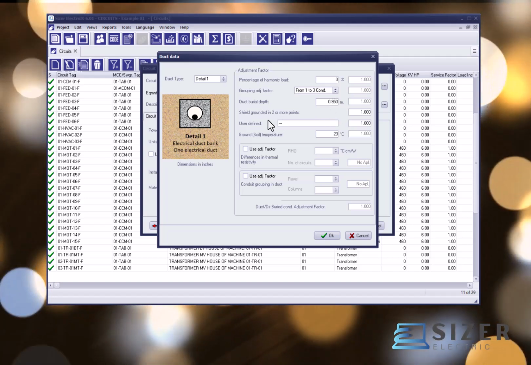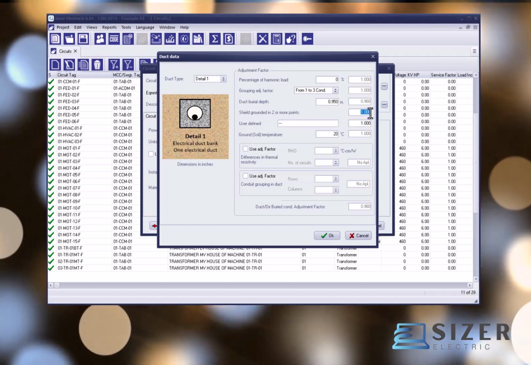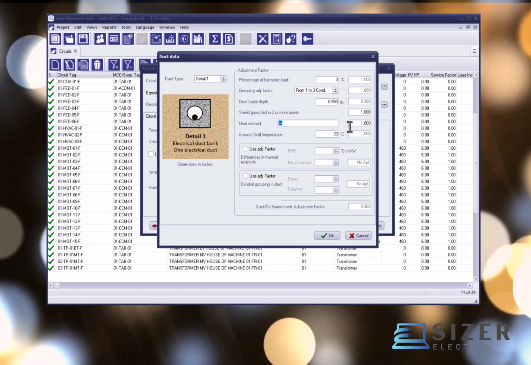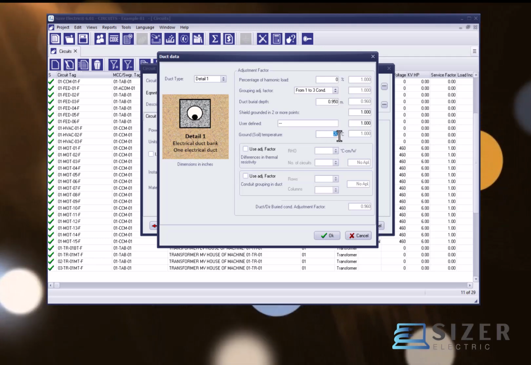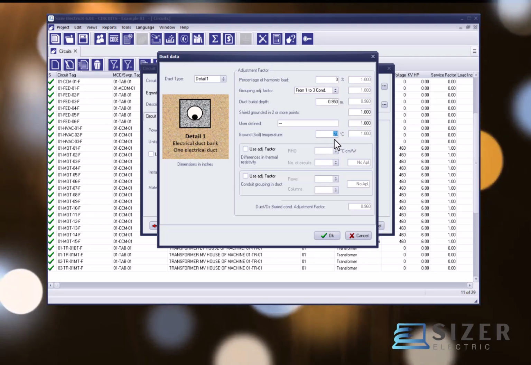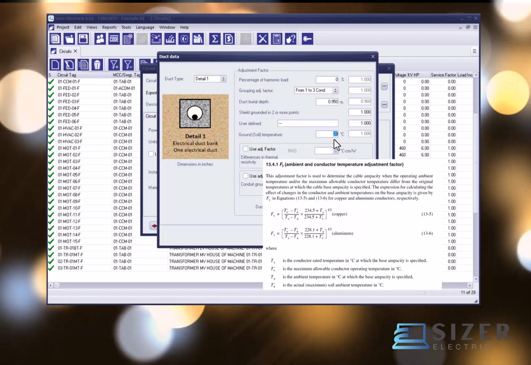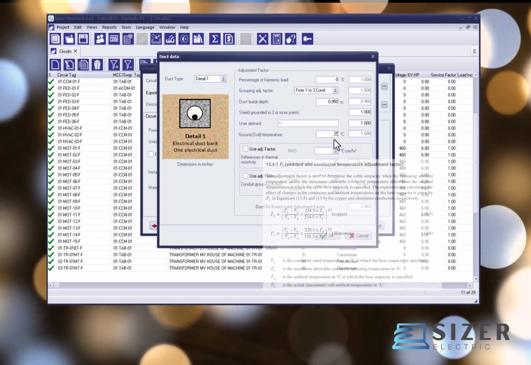Define an additional derating factor if the cable shield is grounded at 2 or more points. If a specific adjustment factor is required, enter the factor name and provide a value between 0 and 1. If the soil temperature exceeds 20 degrees Celsius, update the temperature value. The application will calculate the corresponding ampacity adjustment factor in accordance with Section 13.4.1 of Standard IEEE 399.